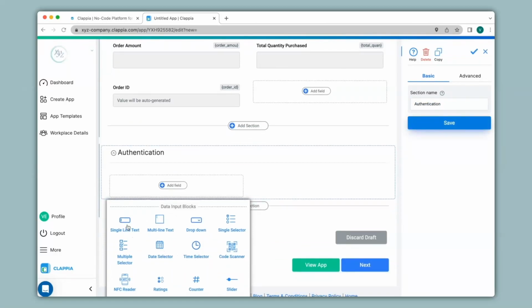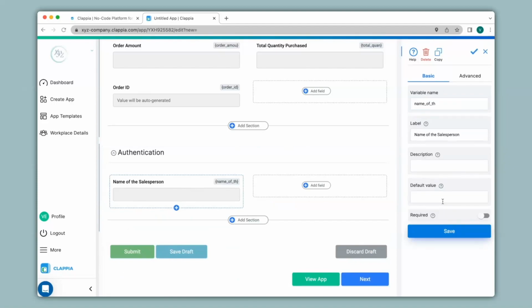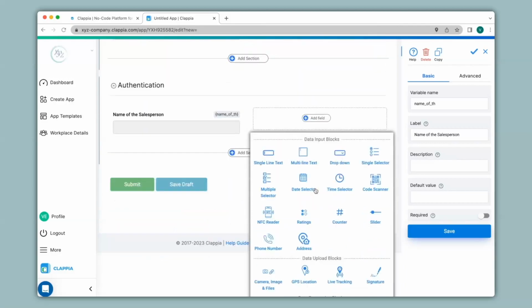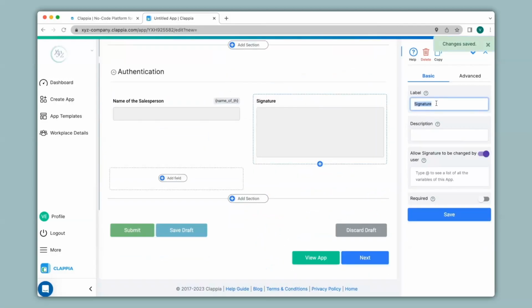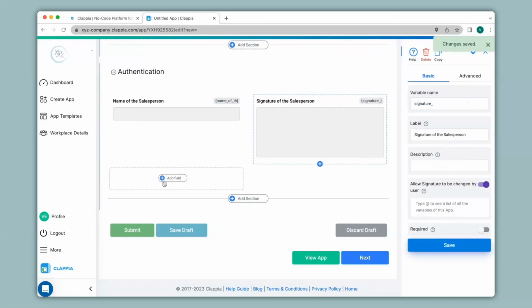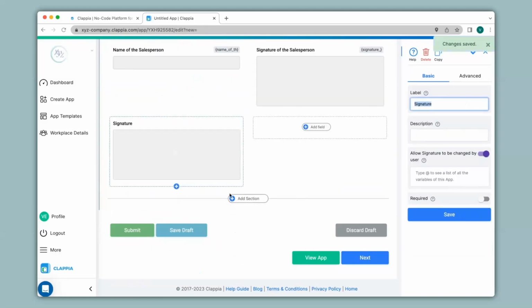So I can give a single line text block for that and name it as name of the salesperson. For authentication, I can add a field and use the signature block. Under label, I will change it to signature of the salesperson. You can also add another field to get the signature of the customer. So for this, under label, I will change it to signature of the customer.